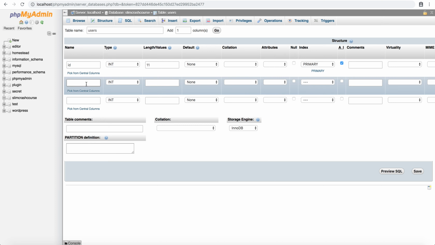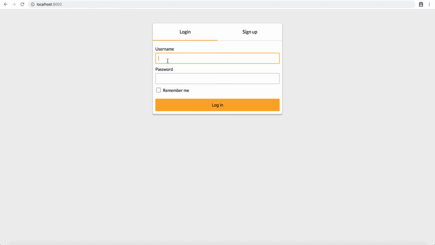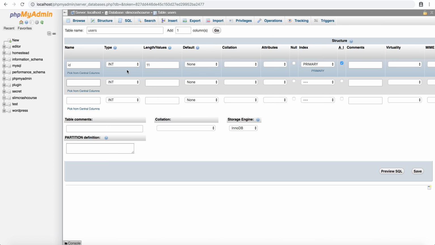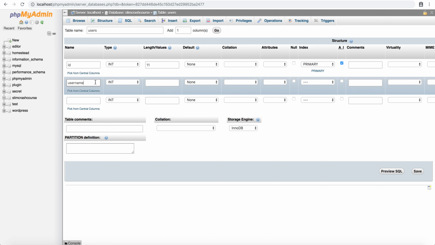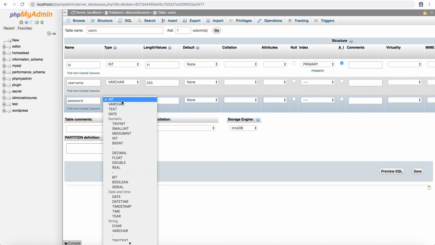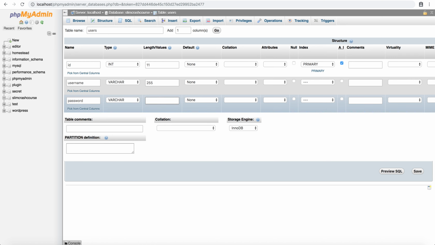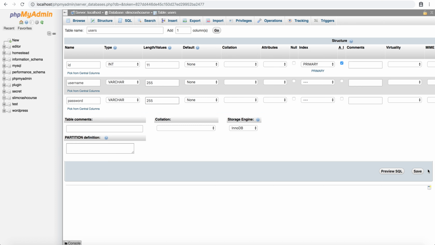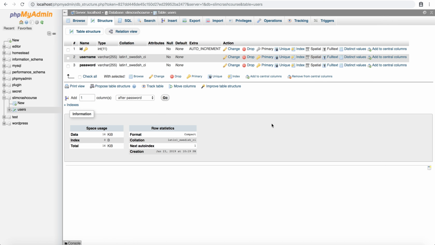The second thing is, based on our interface, we have a username and password. So I'm going to create a username field. Make sure that this is varchar and the size I'm going to say 255. And the second one is going to be the password. Same thing, varchar and 255. So if I press save now, you'll see that we have a table called users under Slim Crash Course, and it includes an ID, username, and password.